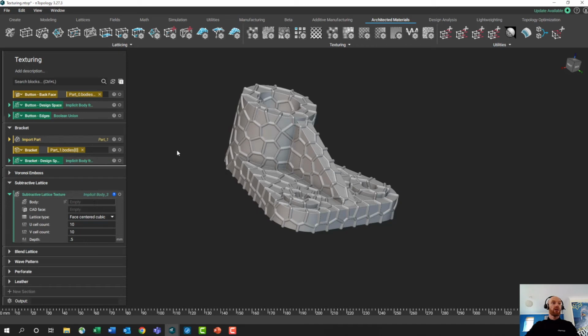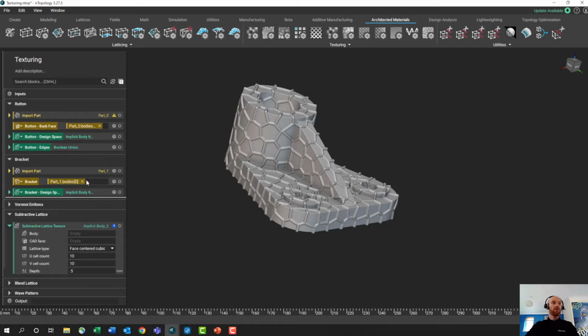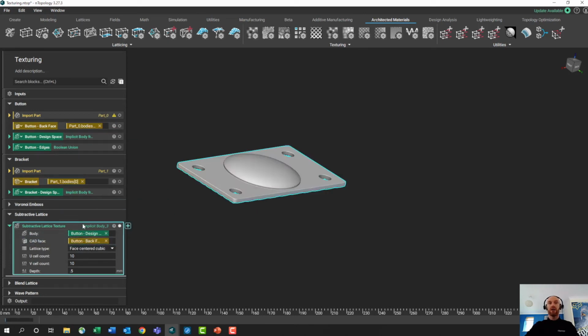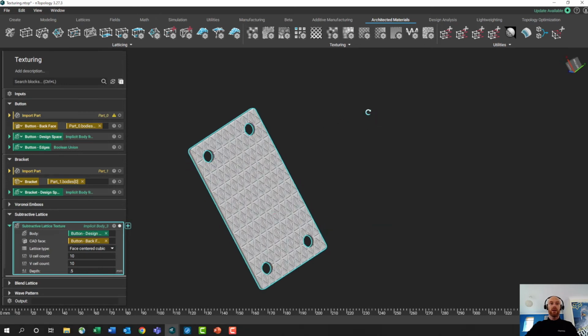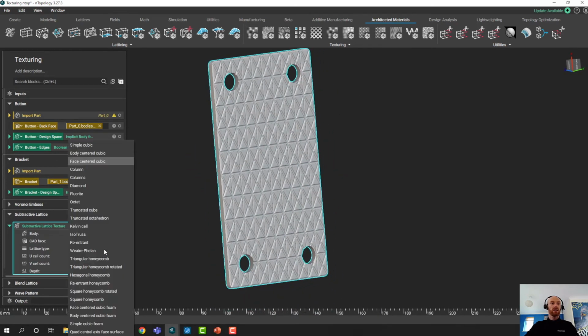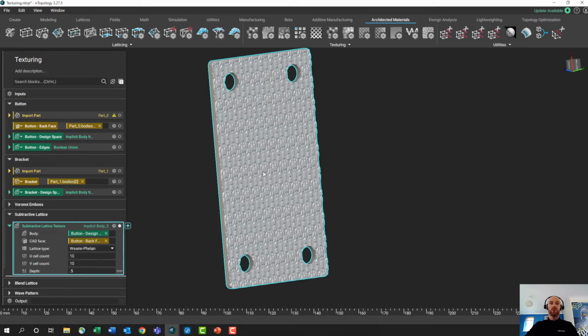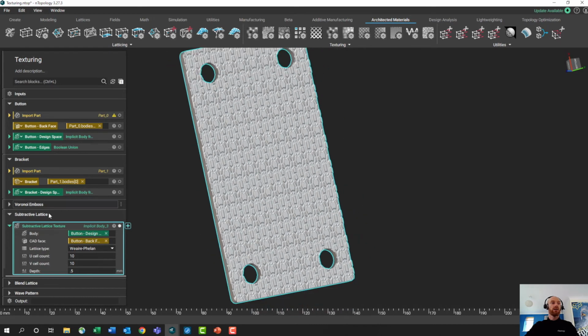Subtractive lattice works very similarly. This time we're asking for a body. Again, I'm going to take my design space, and it's asking for a CAD face to subtract it from. So I'm just going to take the back face, this part here. This is a more uniform lattice structure. Change this, and it's going to give us really, really quickly the results of what that subtractive lattice looks like.